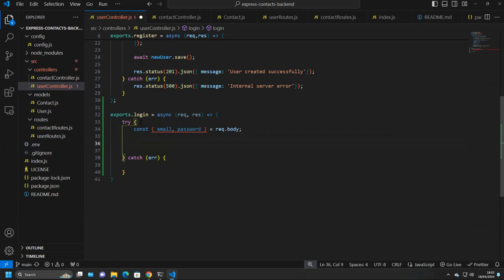Then we'll go off and find the user based upon that and check whether it exists, and we're going to be finding it by email. So now what we need to do is, if there isn't a user, then we must have either an invalid email or password or something, because we weren't able to find them.